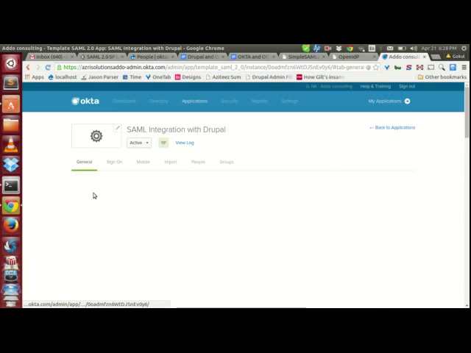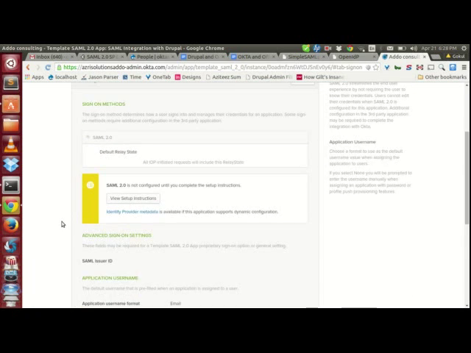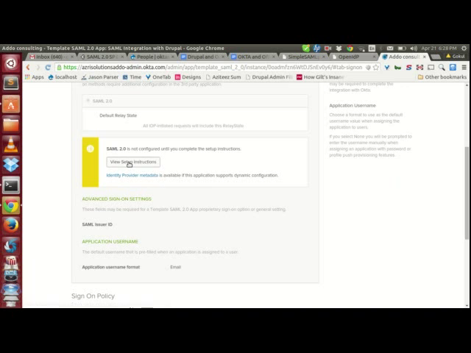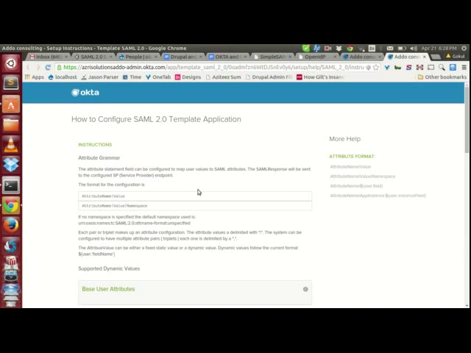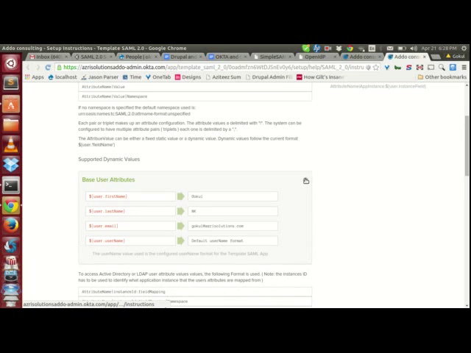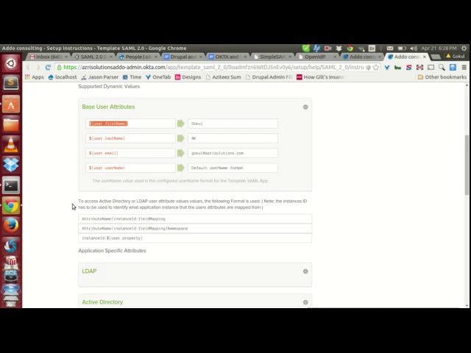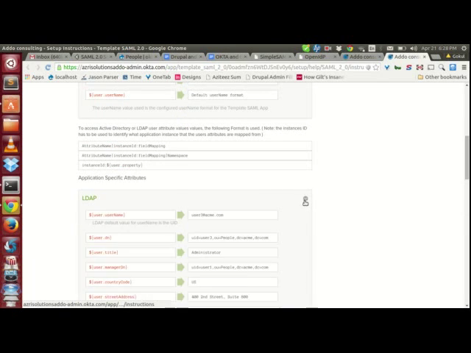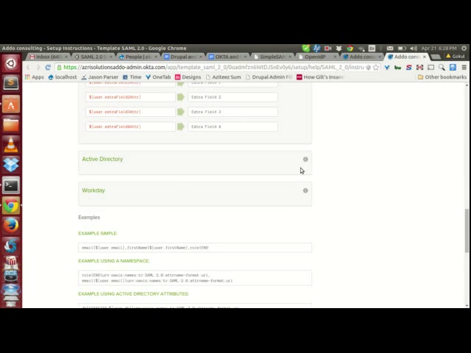Go to sign on, and in your sign on there's an option for view setup instructions. When you go to setup instructions, you have all the attributes that will be available to you. So these are the few basic attributes that are available, base attributes. And similarly from LDAP you have few other attributes, and from Active Directory and Workday you have similar attributes.